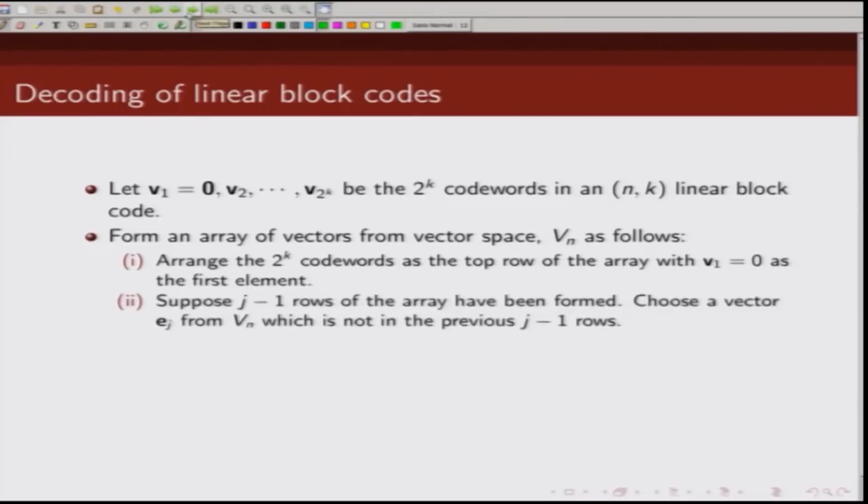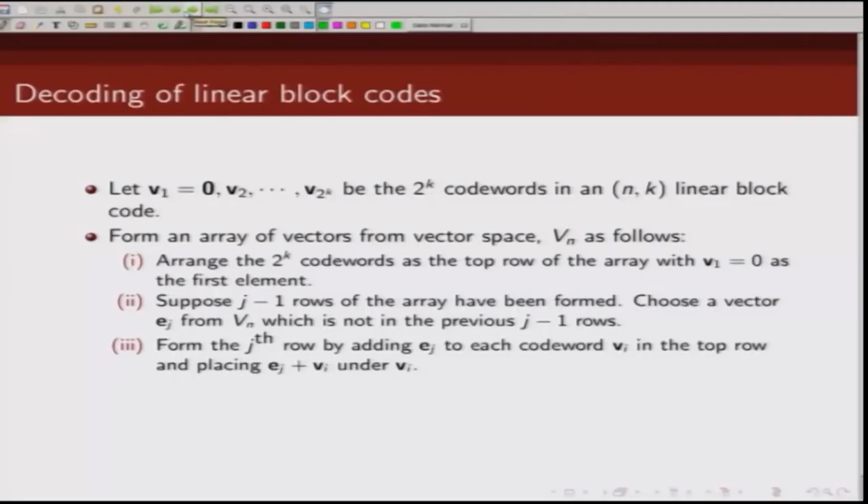Now, I am going to tell you how we are going to form this array. Suppose we have already formed j minus 1 rows of this array. Then we choose a vector Ej from the vector space Vn. So, we pick an n bit error vector which has not been chosen previously in any of the previous j minus 1 rows. Next, we form the jth row by adding that error vector to each of the code words on the top row and placing the new vector, which is Ej plus vi, under the code word vi.